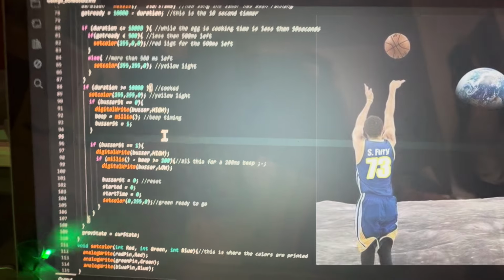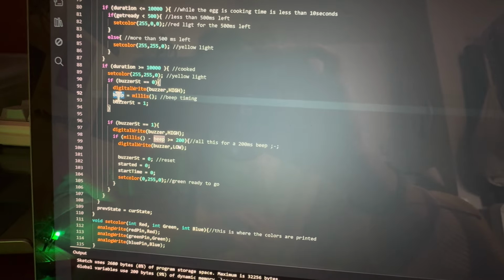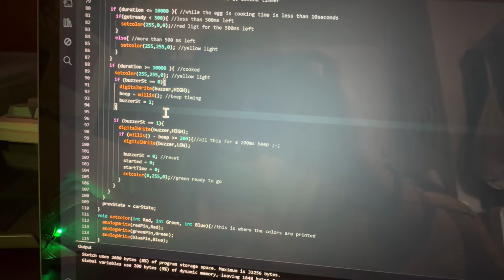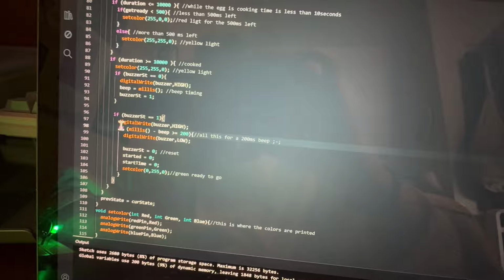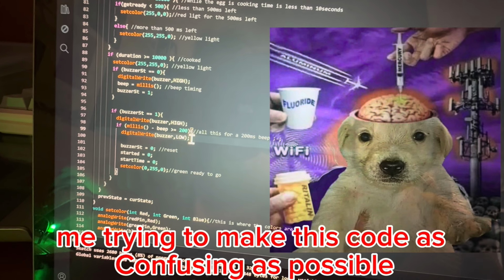So if the buzzer state is 0, then the buzzer is not happening. So that means I want to turn it to high. And that makes sure that the buzzer goes off. Once that buzzer equals 1, then I will turn it on for 0.2 seconds.